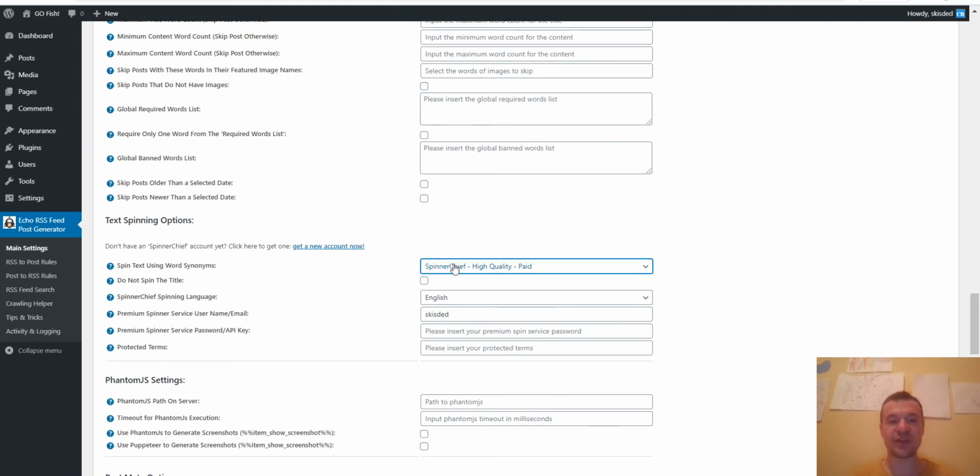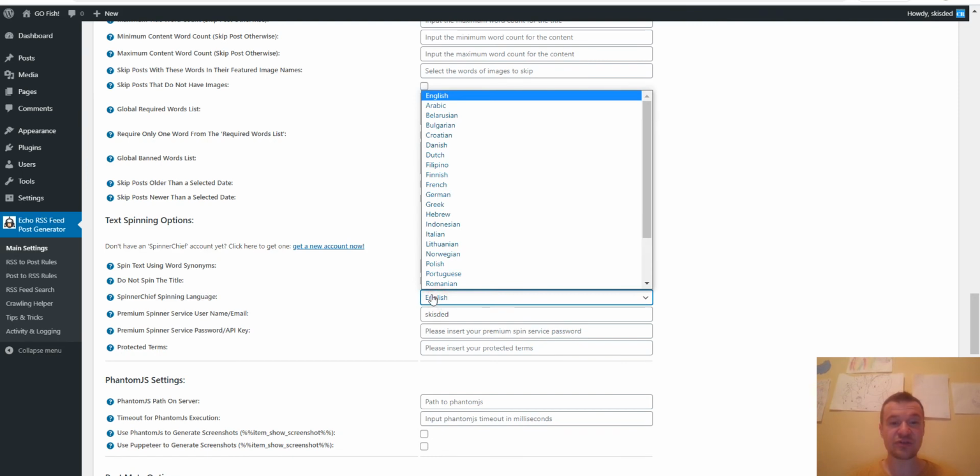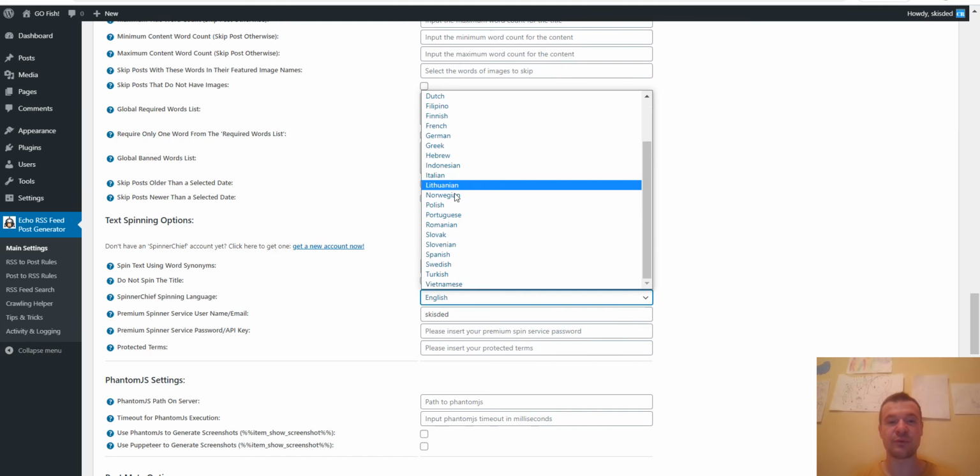So after you select here SpinnerChief, you can select actually which language you will be using to spin, and you can select Arabic, Belarusian, Bulgarian, and many more languages from here, and the limit is the stars.